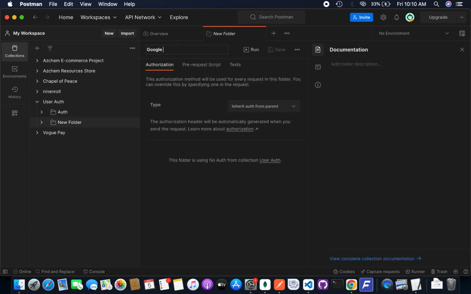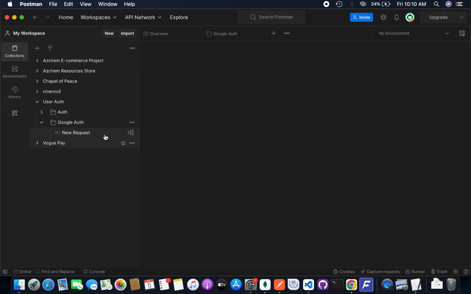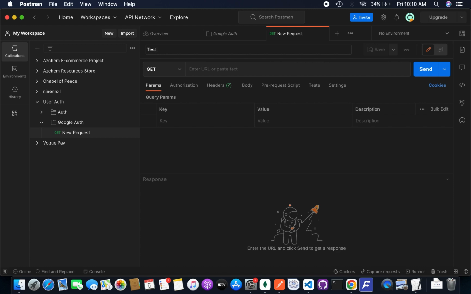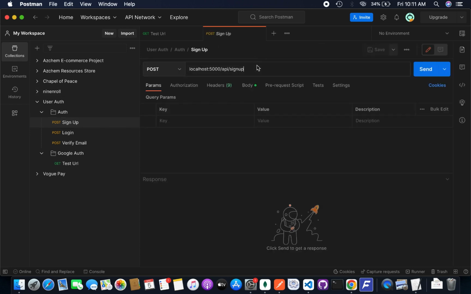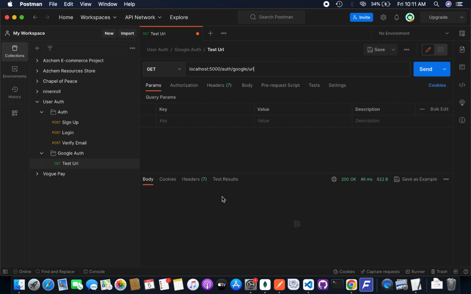Then I create a new request below this folder, add request. Then I type test URL. Then I'll just go to one of these previous auth requests and copy the URL, paste it here and change this to /auth/google/url. As you can see, we got a response with the URL parameter.